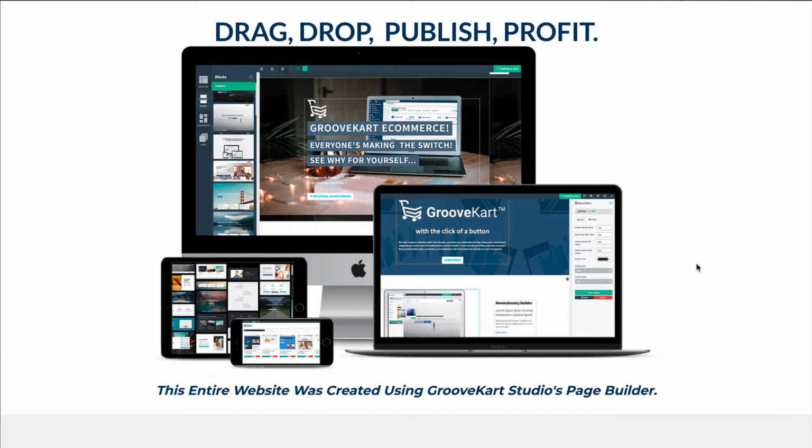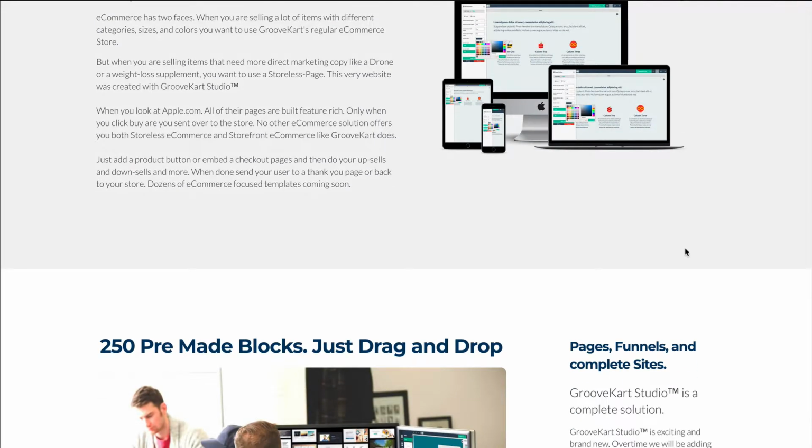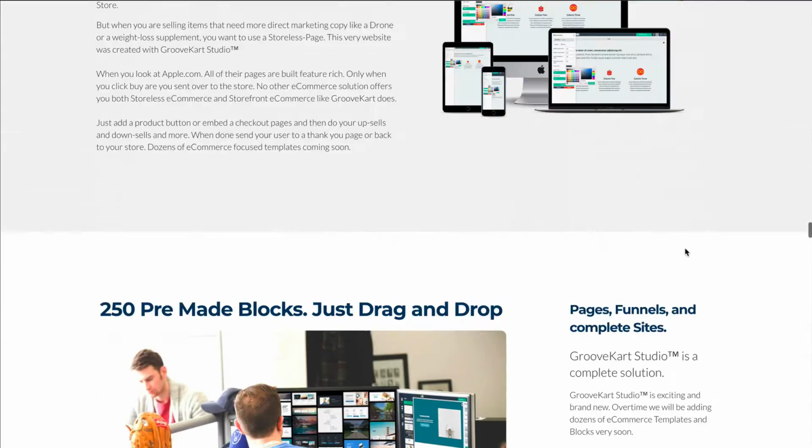This GrooveKart, I've had it for a while now, a month or two, and it's a lot of fun to use. They do have different things coming soon, so they are building more and more onto the product. It's not just, okay, here it is, and that's it. And they've got a lot of great trainings in their Facebook group. So I highly recommend GrooveKart. Check it out. You do obviously have a guarantee and all that kind of stuff.